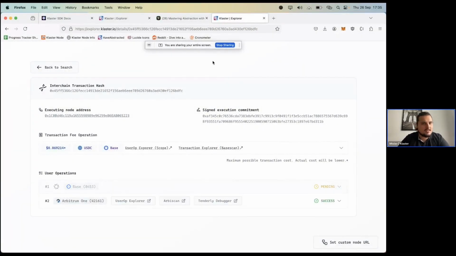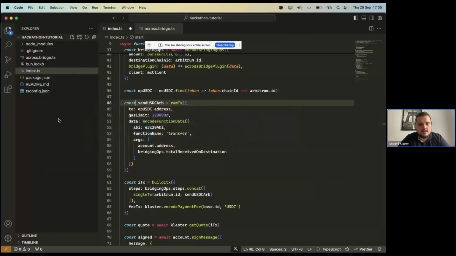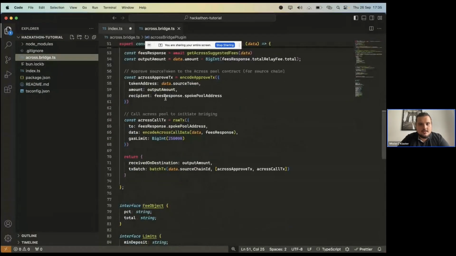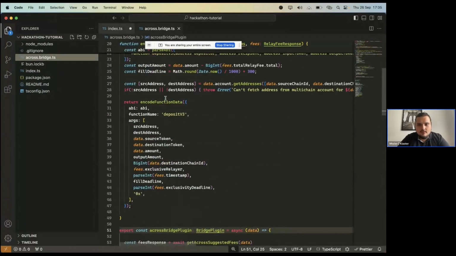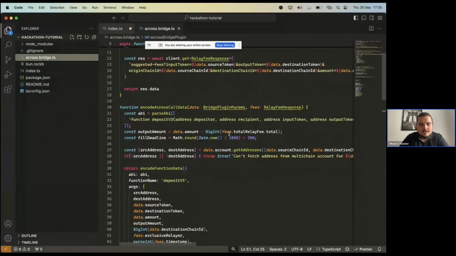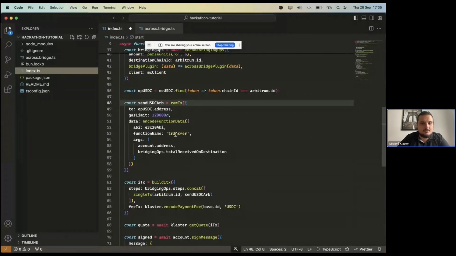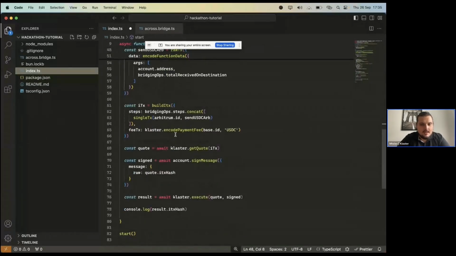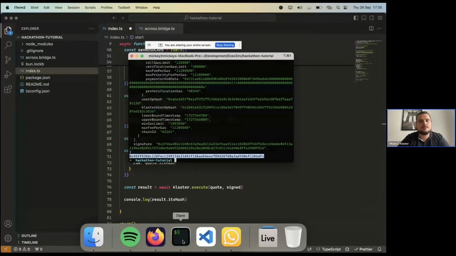One of the things I think I need to fix also in this bridge, I think I'm getting a usual, very known error. I need to increase the fill deadline for cross bridge. This is something we will go through when we are encoding the cross transactions, but right now I think I just need to fix that. Okay, and so let's run it again.